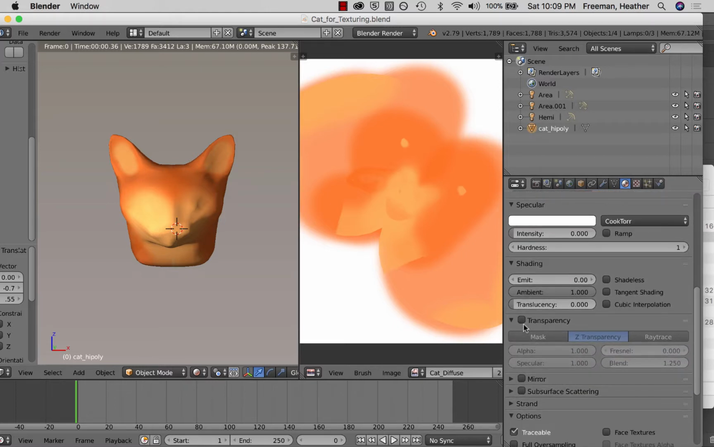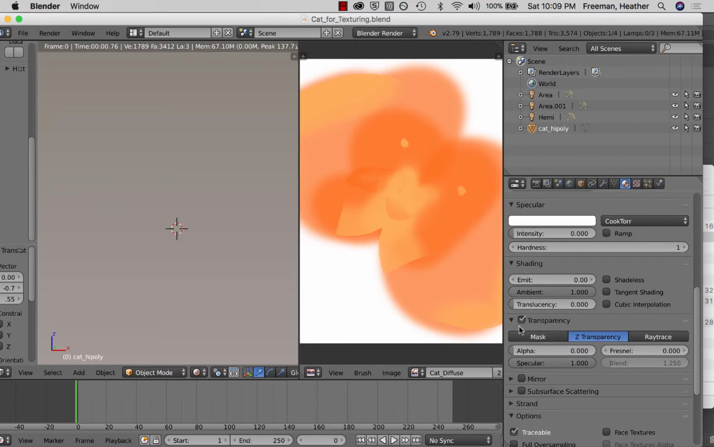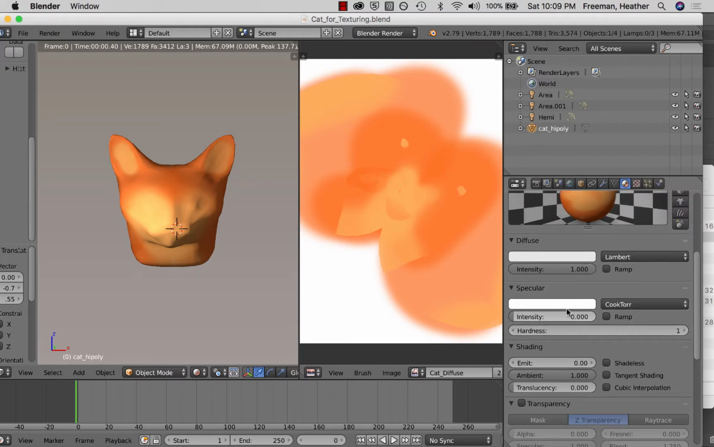So if I wanted to make something transparent, for instance, I would turn transparency on, make it completely transparent, and then I'd use a texture to bring that back. So in this case, though, we're just going to focus on specularity, which is the shininess.